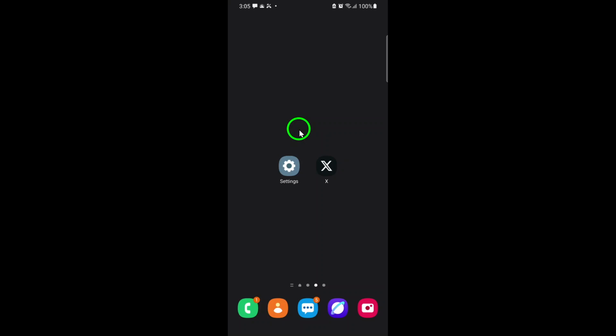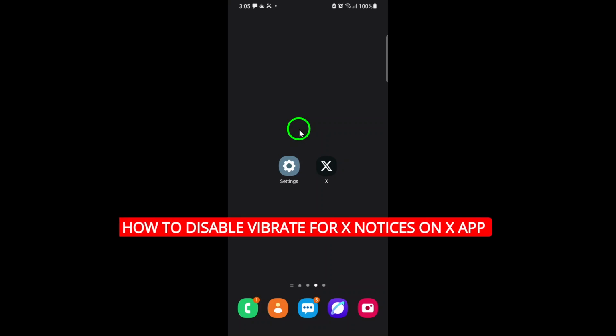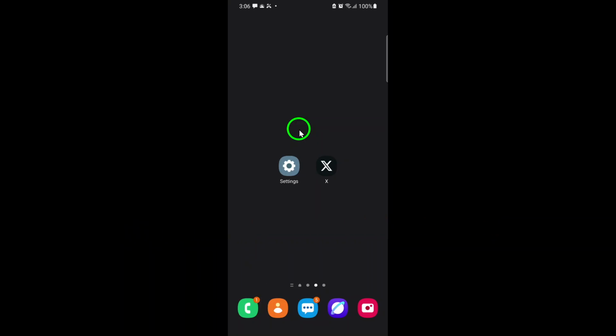Welcome. In today's guide, I'm going to walk you through how to disable Vibrate for a specific type of notice inside your chosen app. If constant buzzing is distracting you, this quick fix will help you regain control of your notifications without needing to mute them entirely. Let's get straight into it.